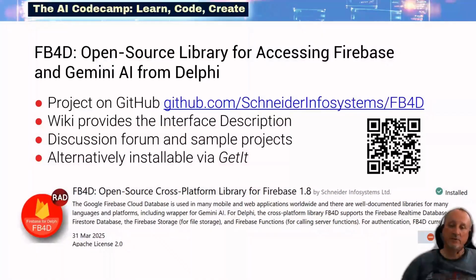Alternatively, you can also install FB4D via GetIt. But keep in mind, normally you have an outdated version because GetIt is not synchronized with GitHub.